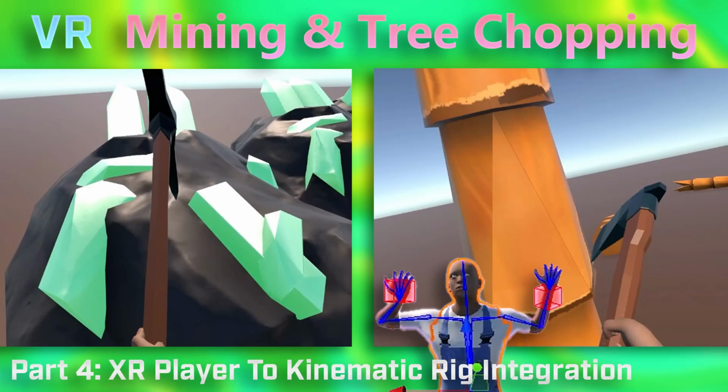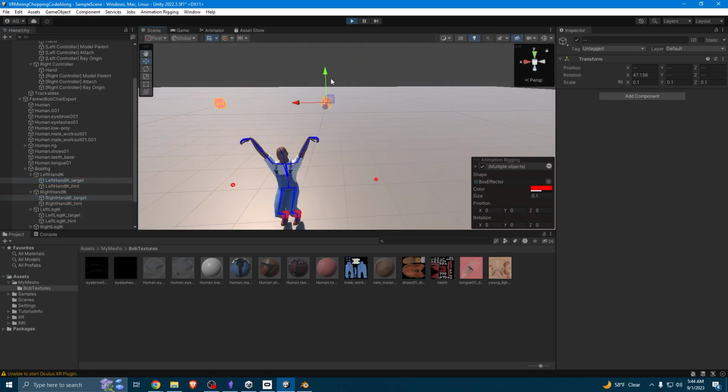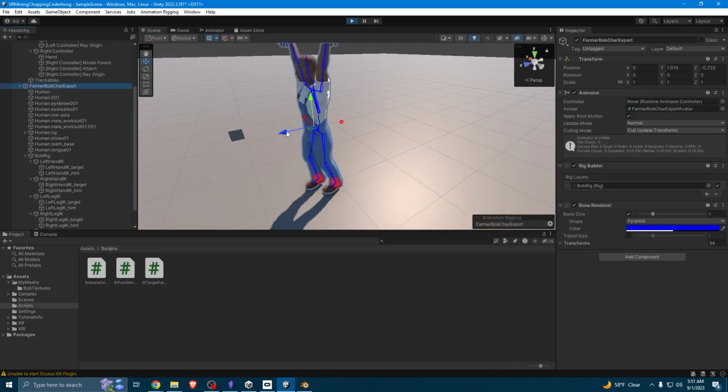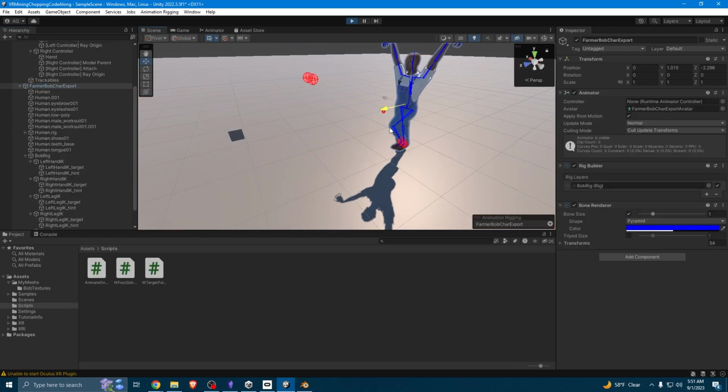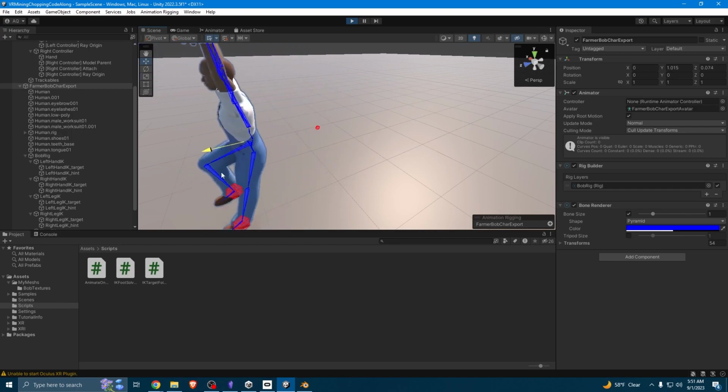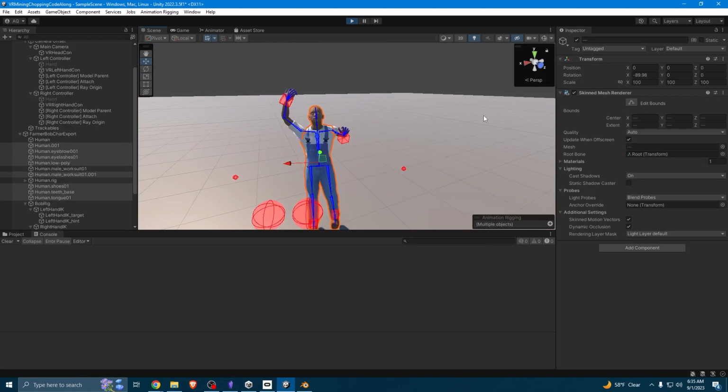Yo, we're back at it with this VR mining and tree chopping code along using Unity 3D. In the last video, we created a custom character rig that utilizes inverse kinematics for the hands, legs, and head, and we also implemented a procedural walk. In this video, we're going to integrate that rig with our XR player so that whenever we move our controllers and our headset, the actual character moves.